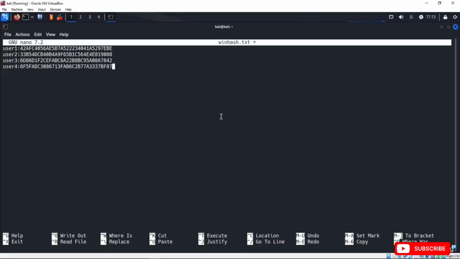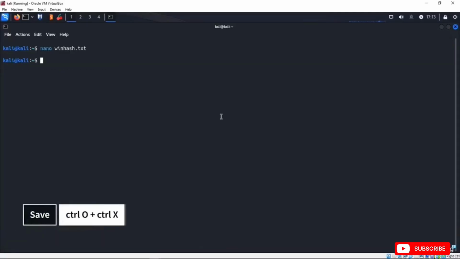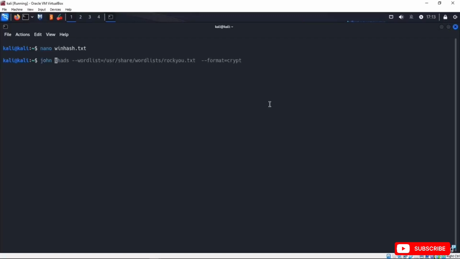That's the clipboard. Control O, Control X. We'll tell John that these are Windows hashes by setting the format to NT, and we'll again use the rockyou.txt word list. And we'll set John going.